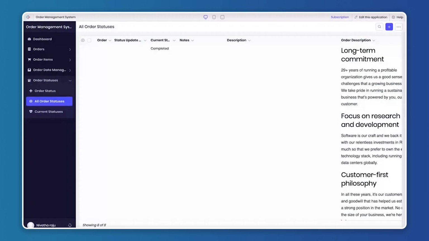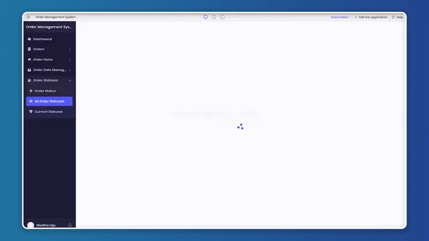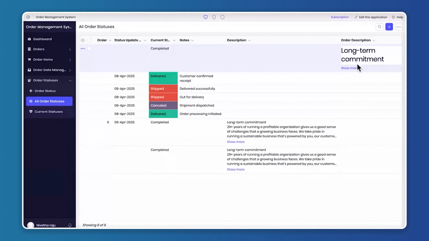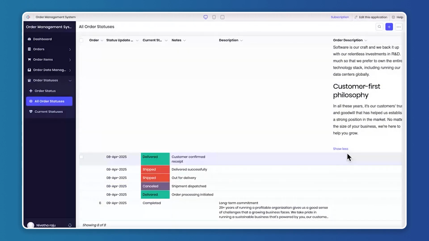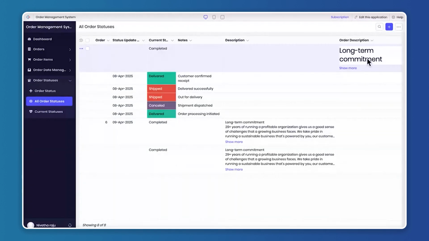Now if I go and refresh, over here you could see the data is showing, we have a toggle button showing show more, right? When I click on the show more, I'll get to see all the text. Whereas when I click on the show less, it will collapse all the data like this, right?